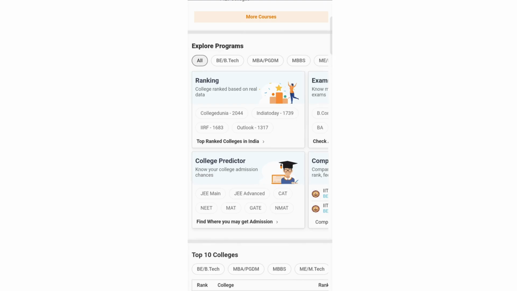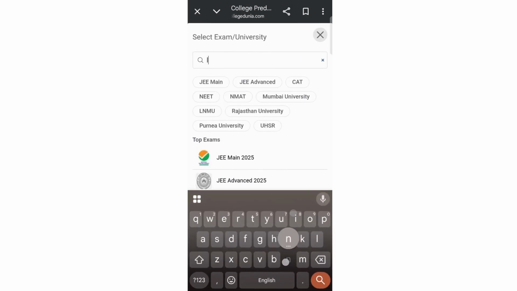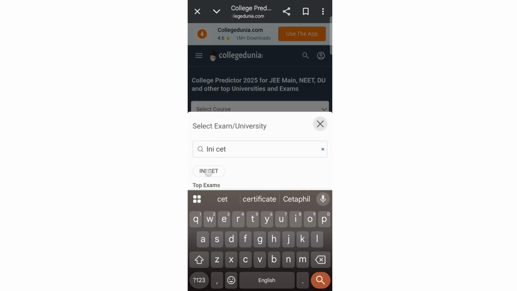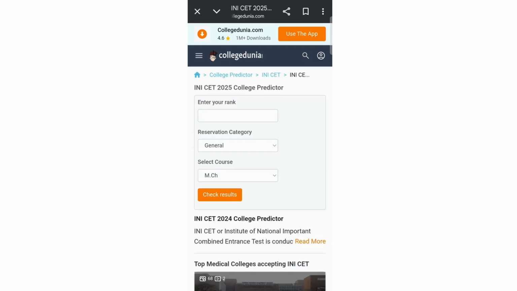section of College Predictor. You have to click that and then you have to enter the course and exam that you want to pursue. For example, today we will be seeing for INI CET, and the course I want to do is neurosurgery. After that, you have to select on find colleges, and then you have to enter your rank along with your reservation category and the course.